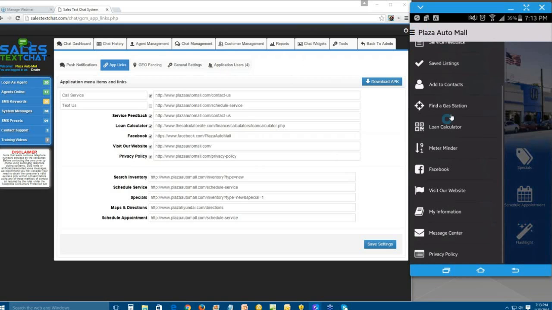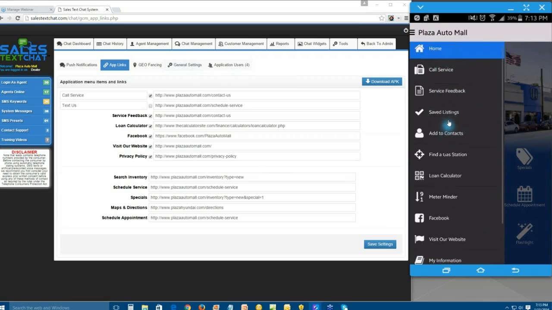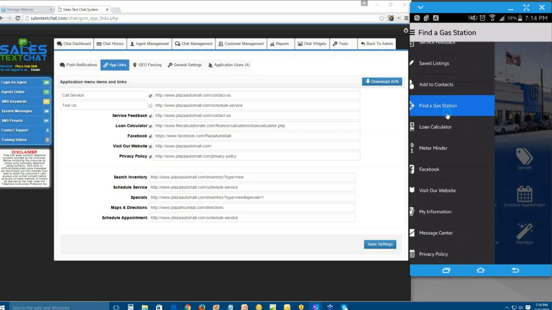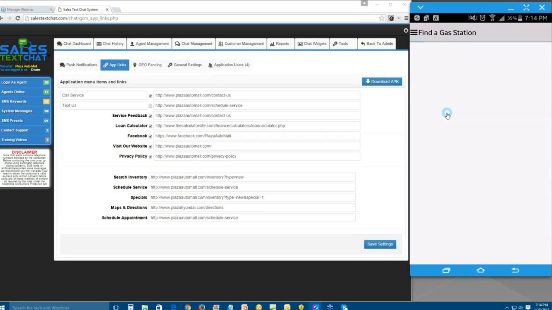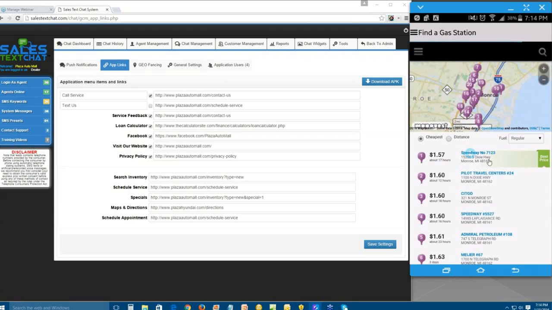We're going to go through some of the things inside of the app. We have the call service, which is some of the general settings. We have the service feedback page. We also have the saved listings inside of the system to visit the listing site. When the button is inside the app, they can open it to the app. So we go into the dealership and here's some of the actual cars that are listed. We have a gas station finder, and it instantaneously knows the location of the phone, so it'll always put the closest gas station to you.